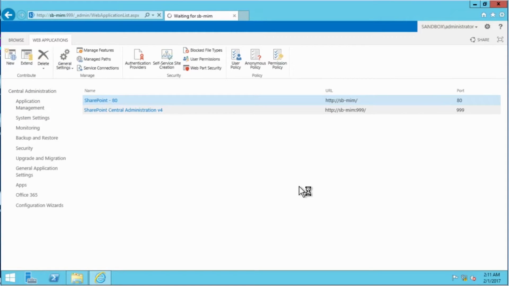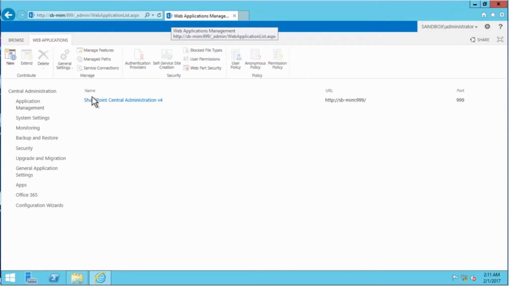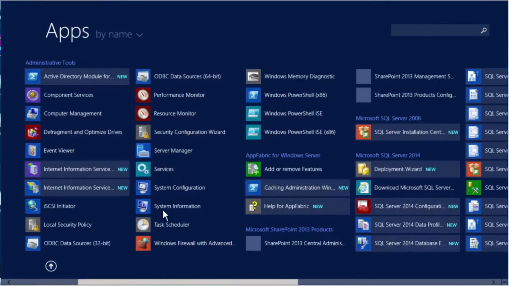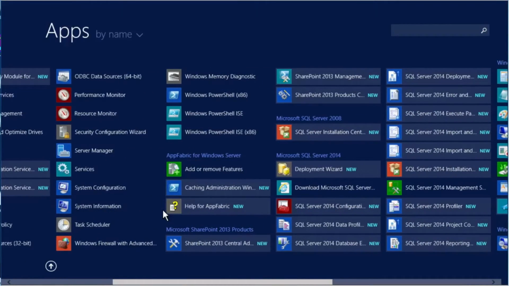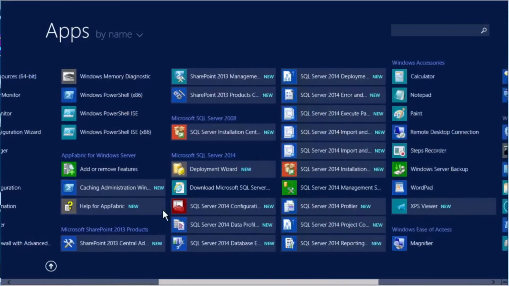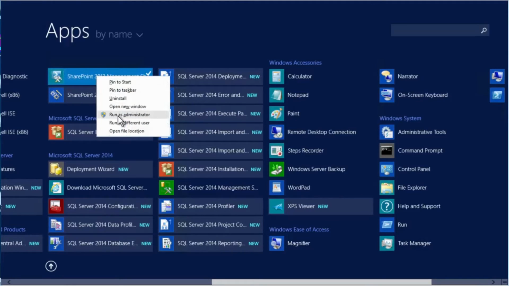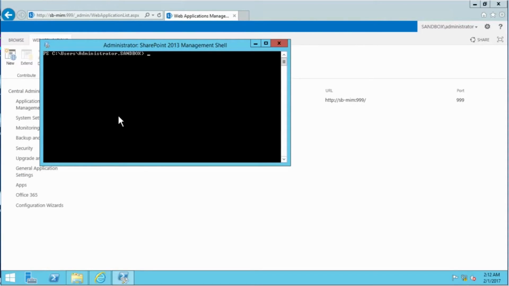It may take some time, but that window will finally go away, and you'll notice that it's spinning and doing something at the top. So that web application is gone. So I'm actually going to browse my start menu here and find the SharePoint 2013 Management Shell, and I'm going to run that as administrator. Now, what I'm going to do first is create a web application that's using the Kerberos authentication method.